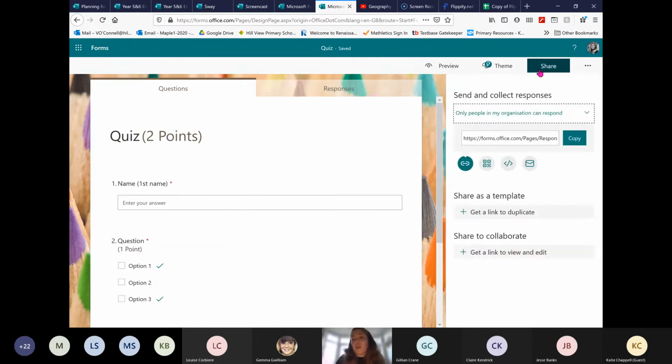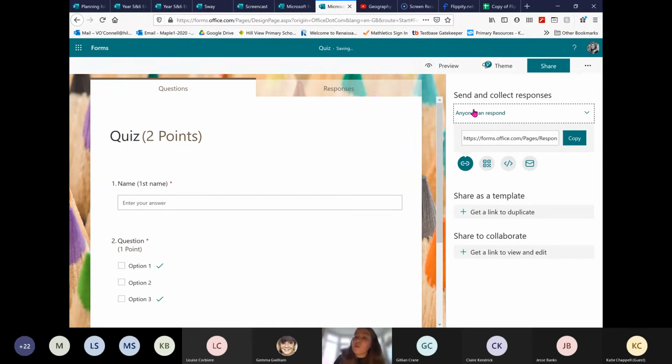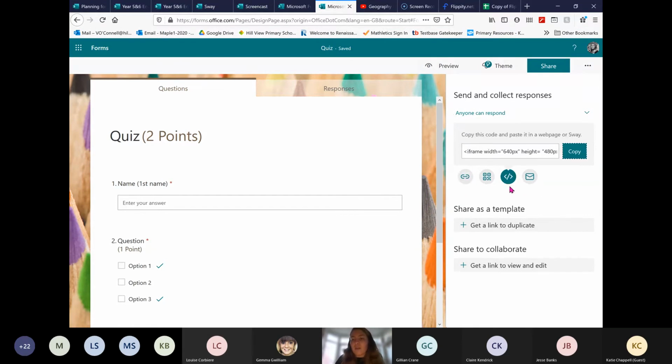So let's share it. So we want to set it to anyone can respond, because we want any of the children to be able to do it, whether they have a Microsoft account or not. Now we can either link to it in the same way as we did earlier when I added that link from YouTube in. We could use a QR code that they can scan, not super useful for a sway, or we can embed it. We can email it out as well, but let's embed it. So here we get an embed code.